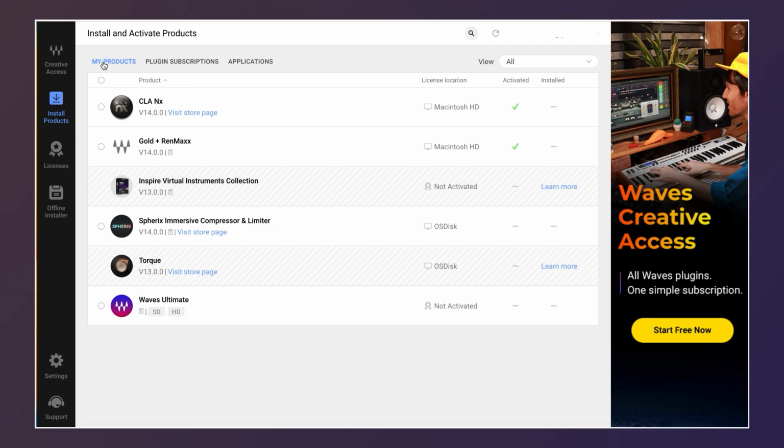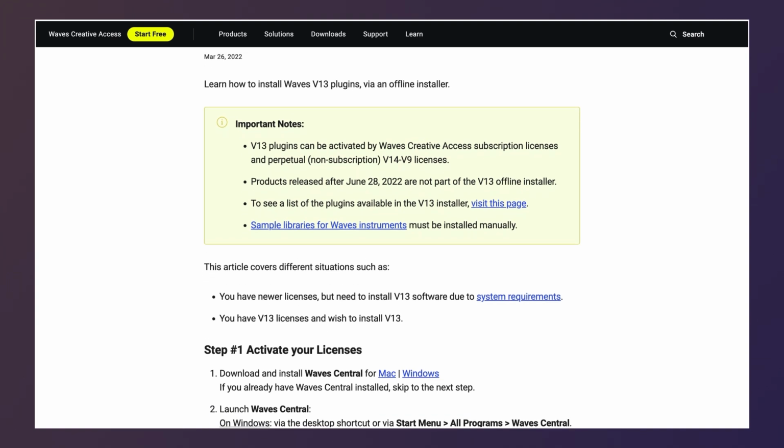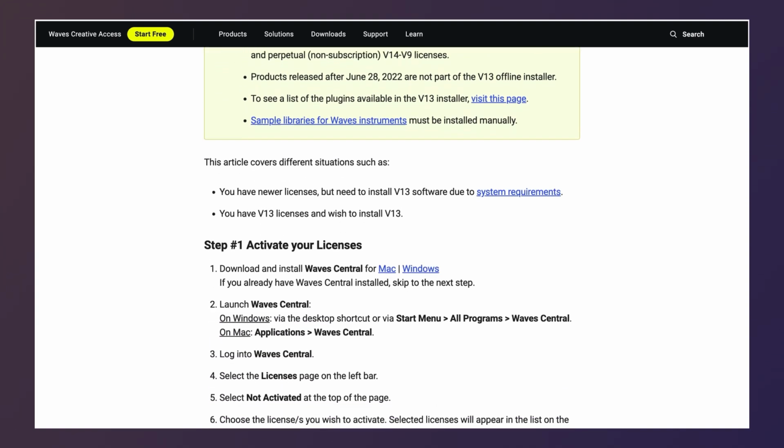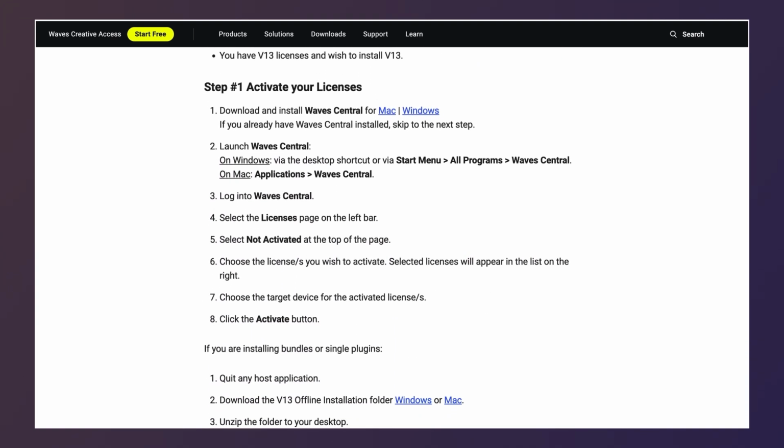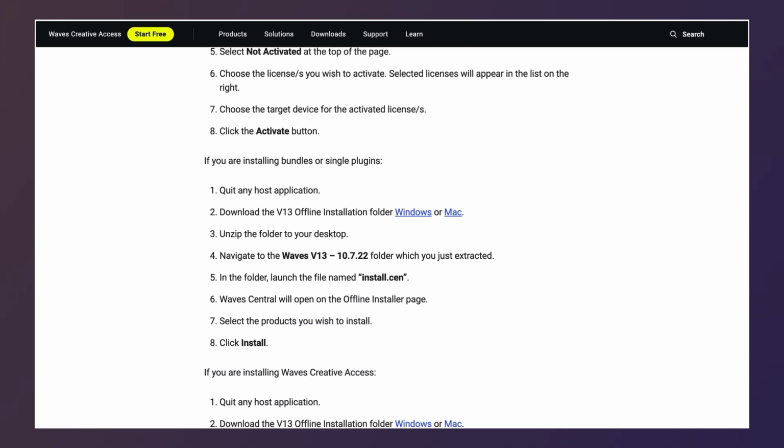If you own legacy versions of Wave's products and need to install the respective legacy software version, follow these steps. In the My Products page, locate your legacy version product. Click on Learn More. This will redirect you to a support page on waves.com with a download link and instructions on how to install your specific legacy version.